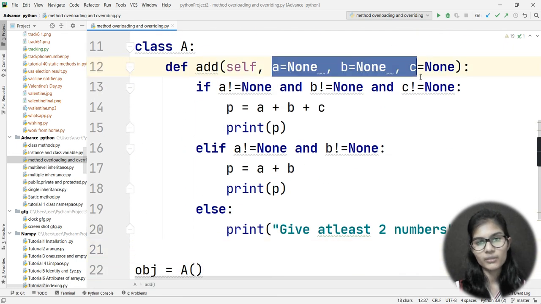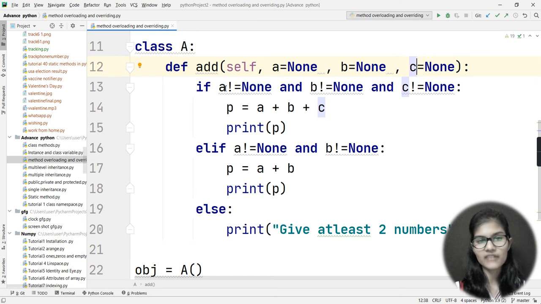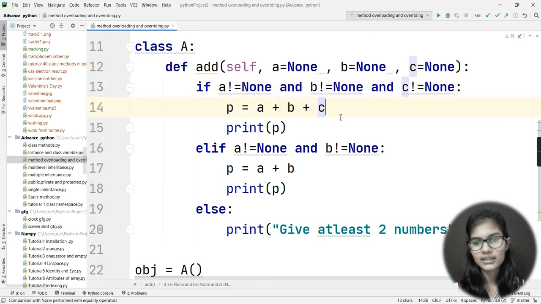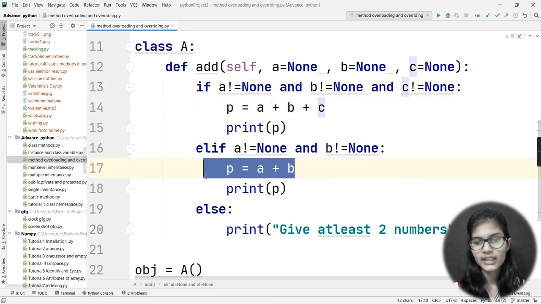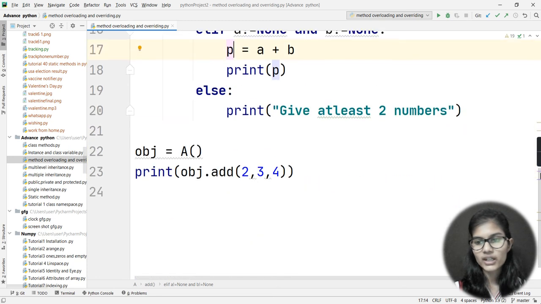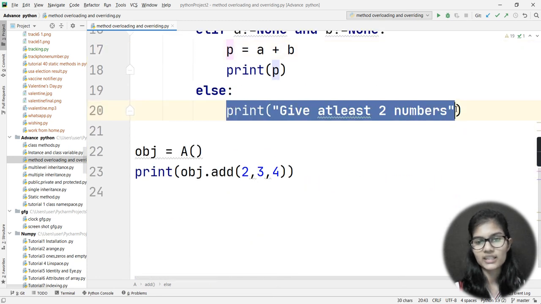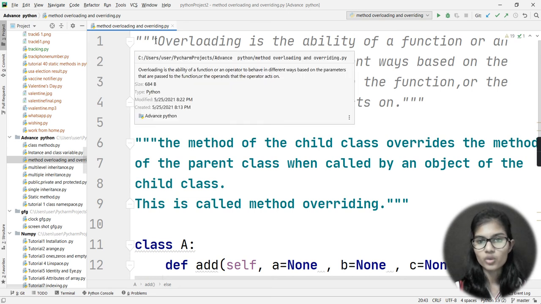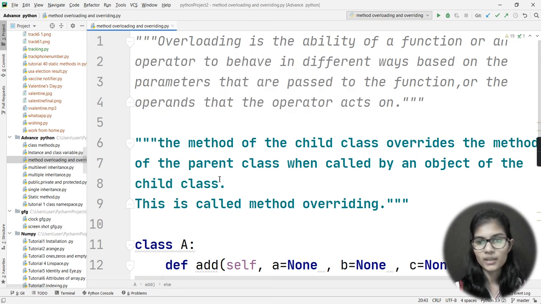I had passed 3 parameters here inside my function. After that, I added the condition that if all the 3 values are given, then add all the 3. If only 2 are given, then do the addition of 2. And if these 2 conditions are not satisfied, then print the statement, give at least 2 numbers. So this is what is called method overloading. Method overloading is the ability of a function or an operator to behave in different ways based on the parameters that are passed to the function or the operands that the operator acts on, right?